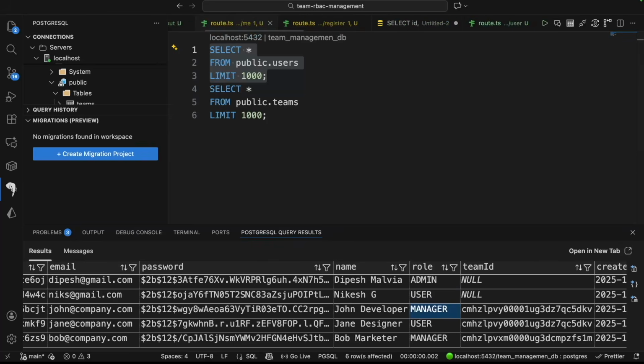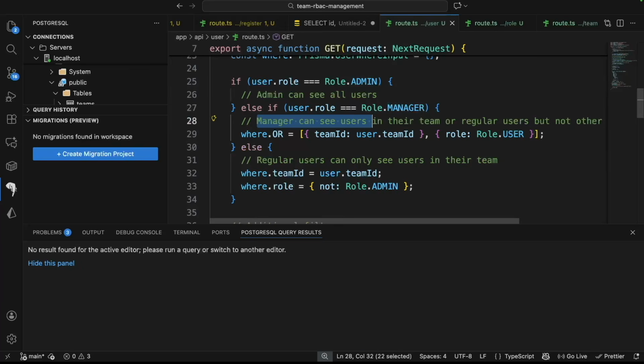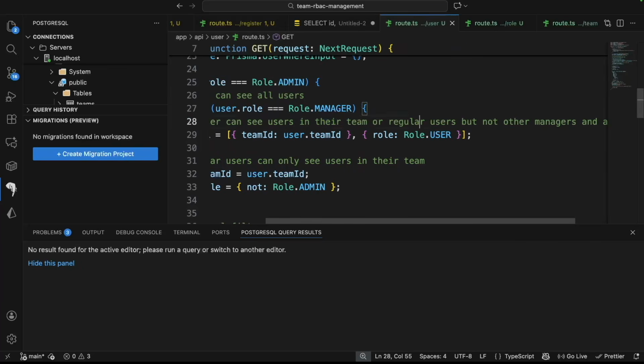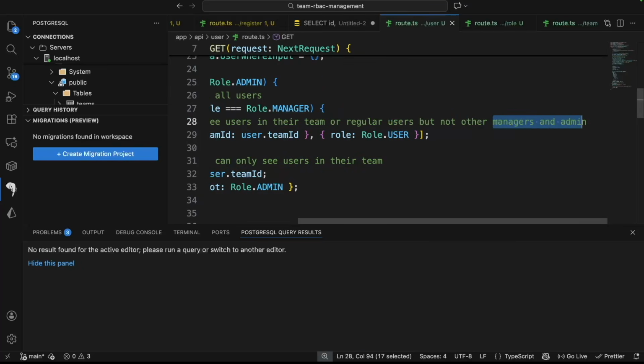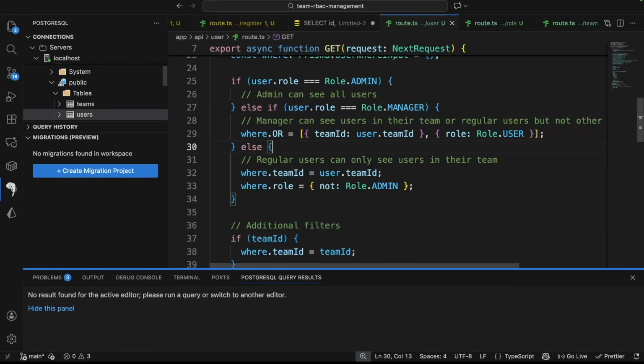So if I go back to the users, let me find the users, then you will see that a manager can see users in their team or regular users, but not other managers and admin. So our API is working perfectly fine, and we have also tested all the different scenarios based on different roles.